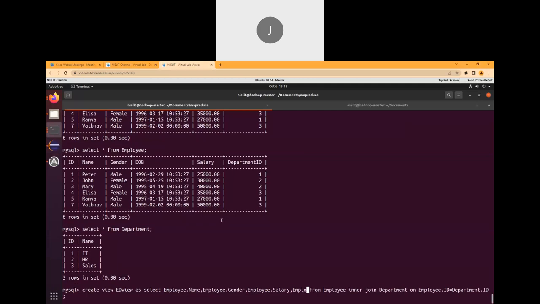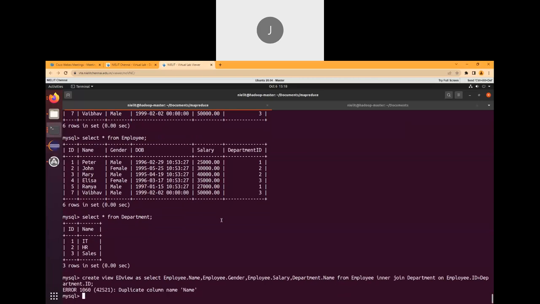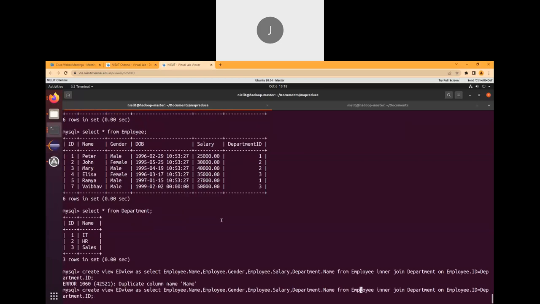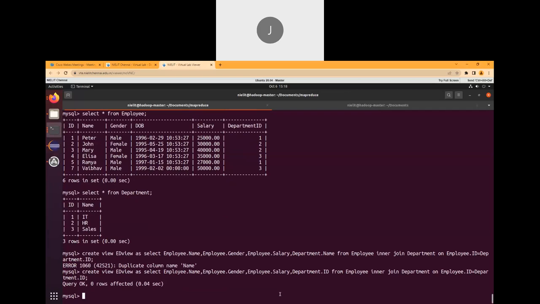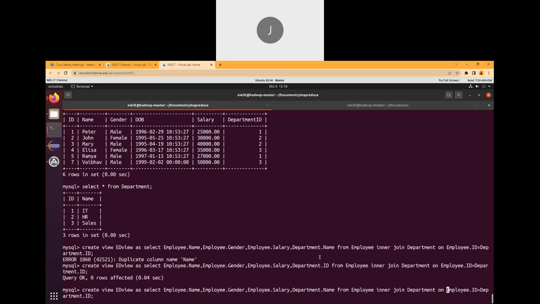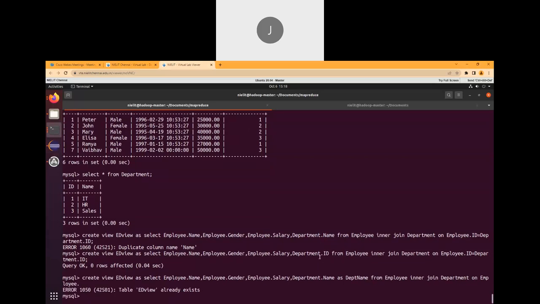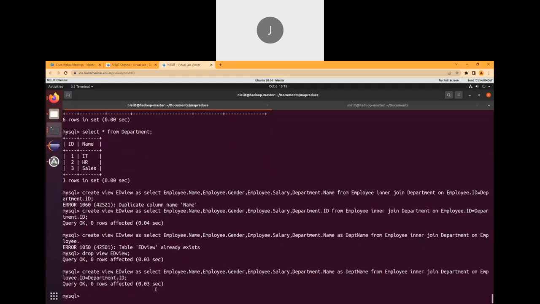Okay, I think this will also create it. Same thing only. Employee dot name, department name. Duplicate column name it is showing. I think it is because employee dot name and this one is mismatching. Okay, view is created, because employee name is a name, and the department name is also name, that's why it is giving error. Otherwise, in this above query, which was giving error, department name ED, it is saying ED already exists. So I will drop this view. Okay, drop view ED view, then I'll create again. Now it is created.